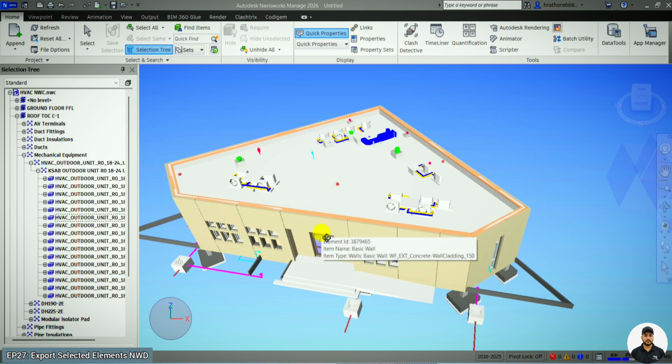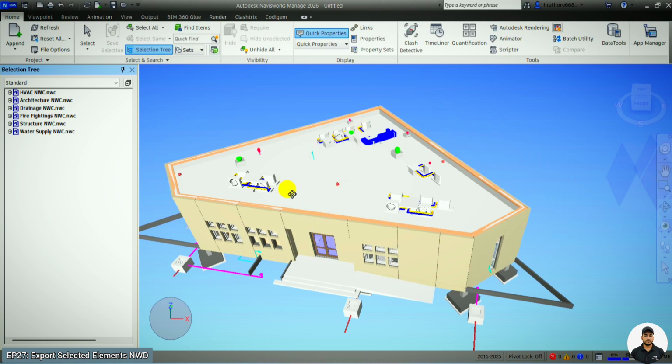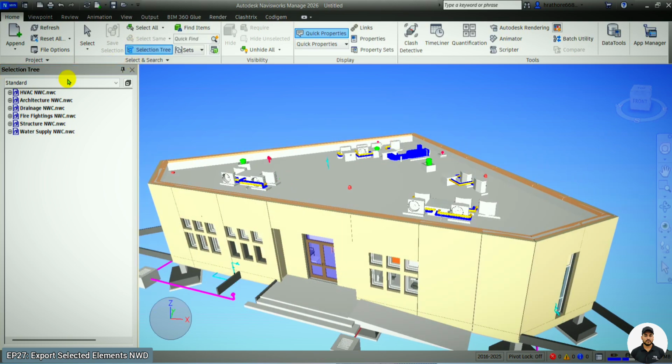In today's episode of the Navisworks tutorial series, we will be discussing how you can export a small portion of your NWC file, whatever Navisworks session you are using, whatever files you have appended here. If you want to share only a small portion with your teammates or the client, how can you share it?